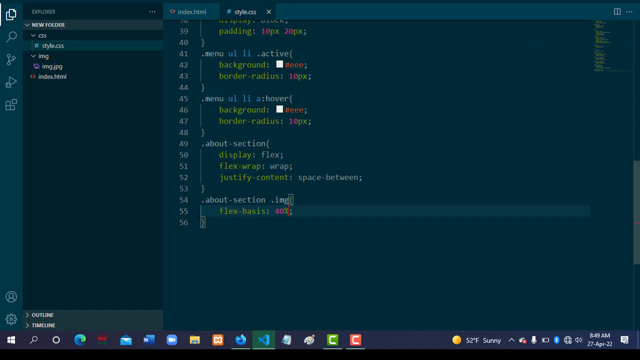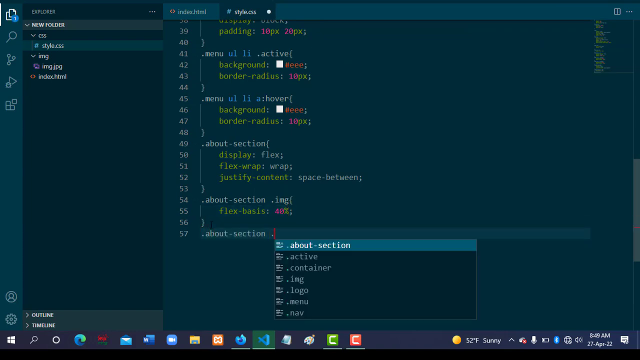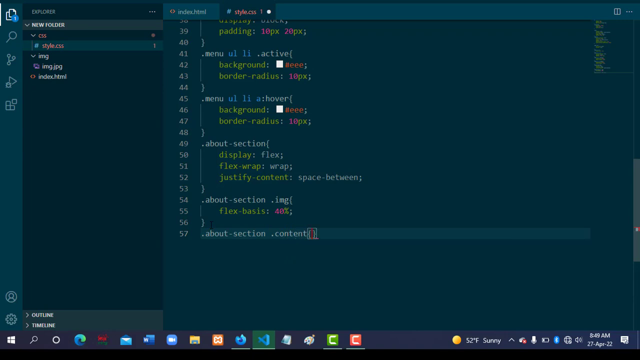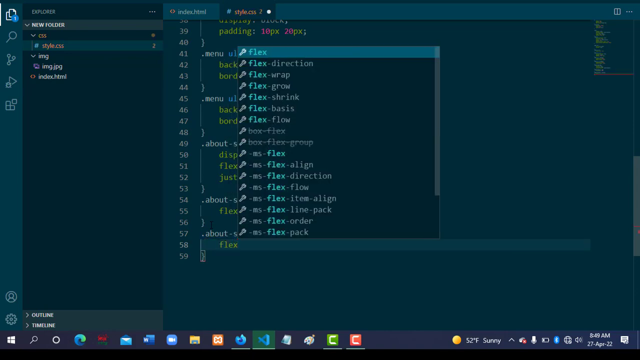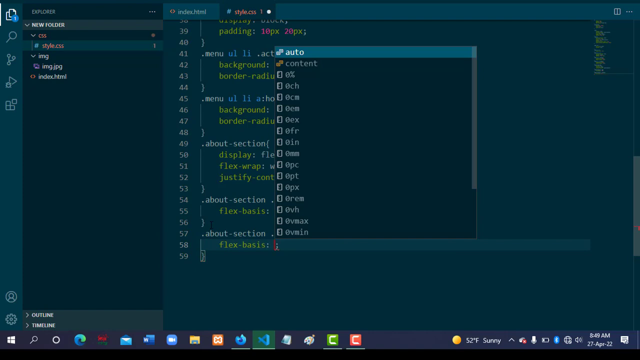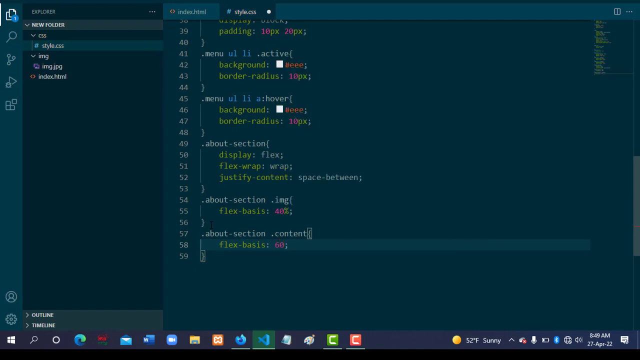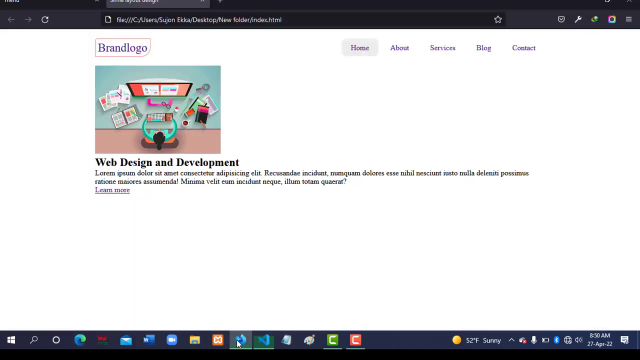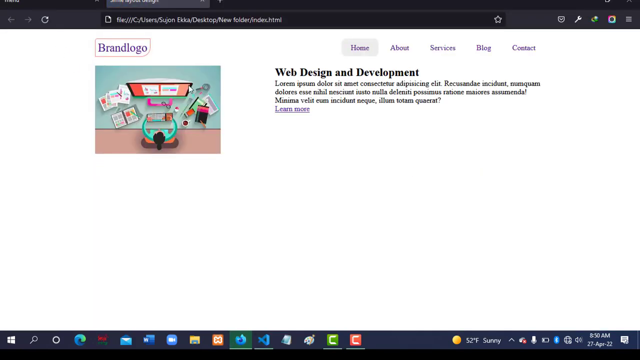Okay, .about-section .content will be width 60%. If we save it and refresh, we can see everything working perfectly.